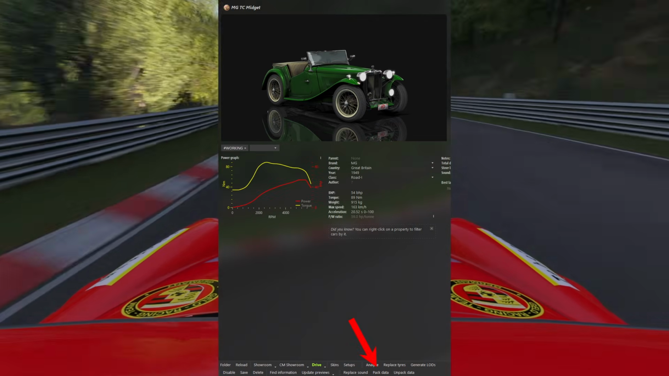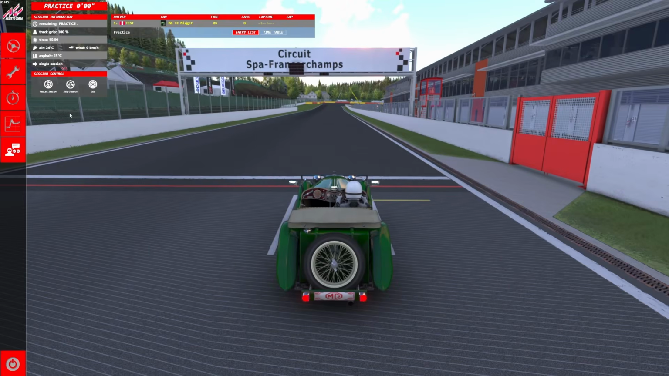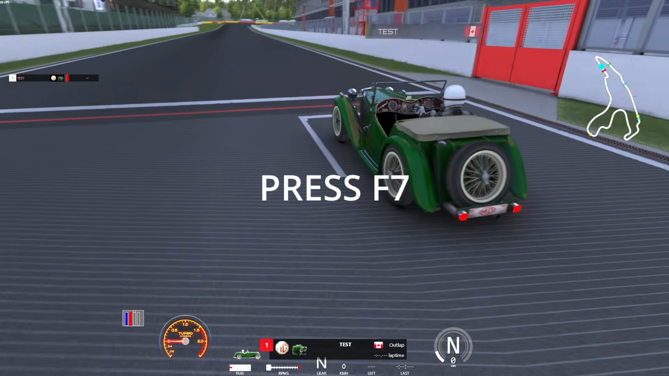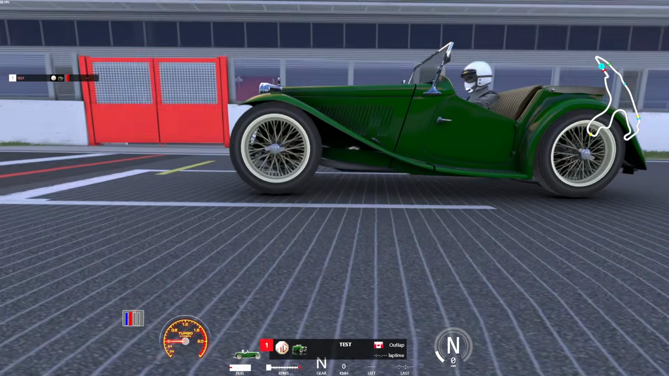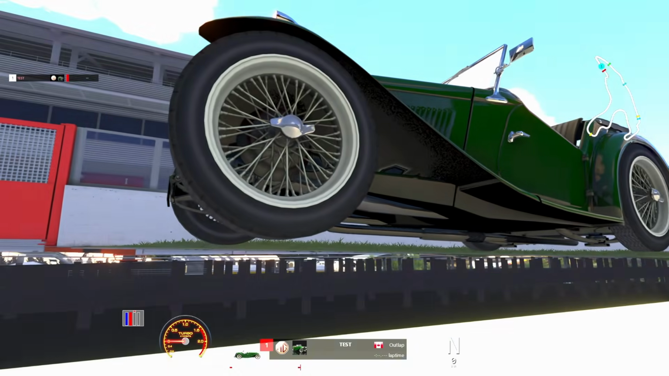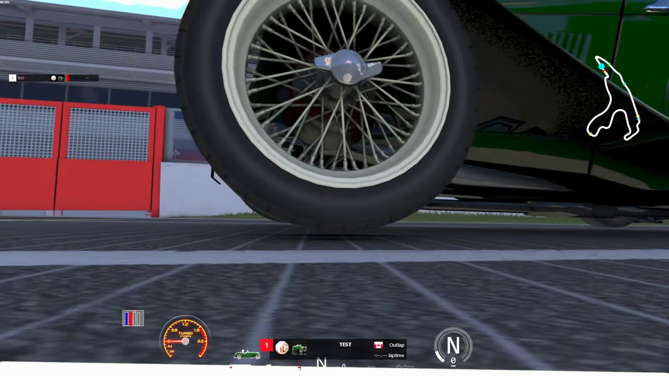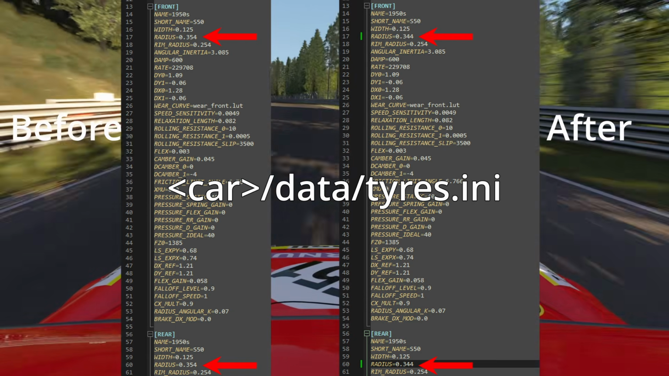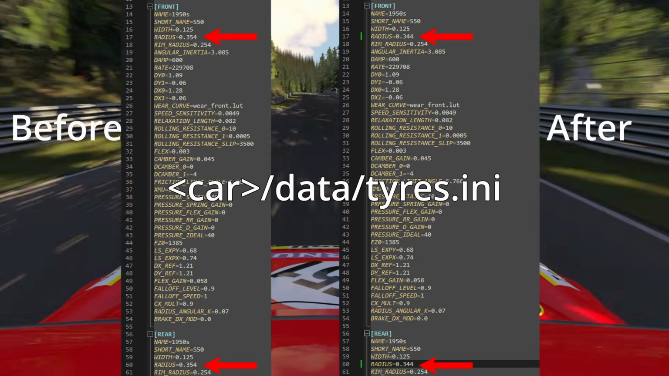Then load into a practice session with the car. Now, press the F7 key to switch to free camera. Check if the tires are hovering above the road. If they are, go into the car's data folder and open the tires file. Adjust the radius number down slightly until the tires barely clip into the road. Remember to pack the data after each adjustment.